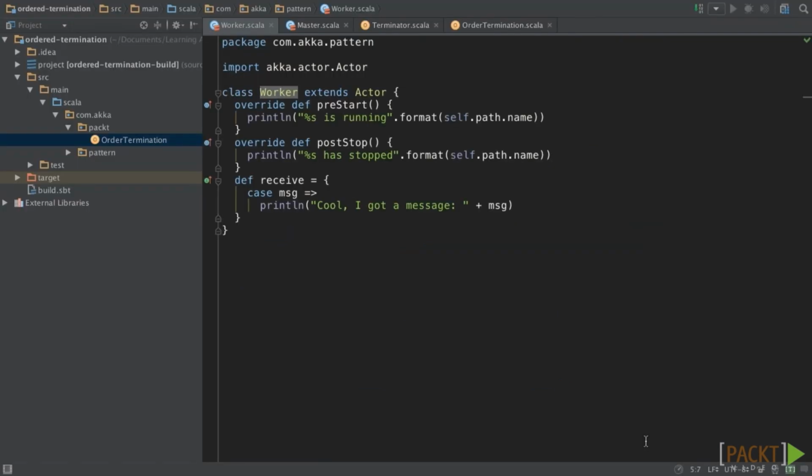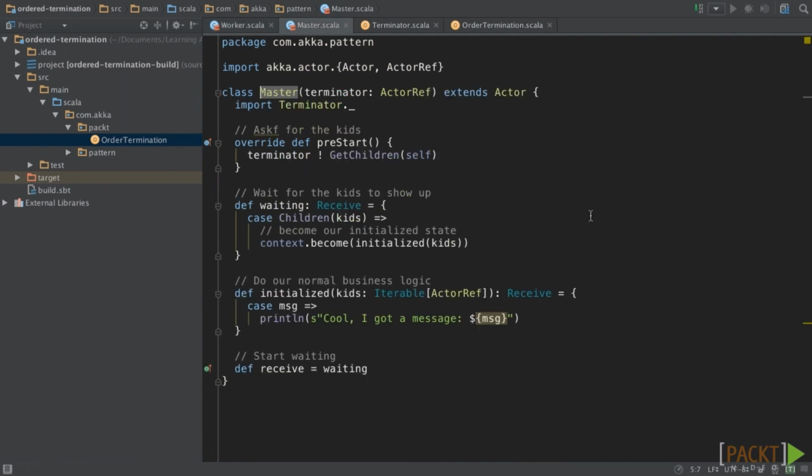It is a simple actor. When it receives any message, it will print a message on pre-start and post-stop methods. Now, let's check the master implementation. The master will take the terminator reference on the constructor and on pre-start will ask the terminator to get children.